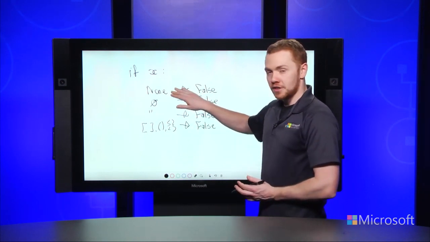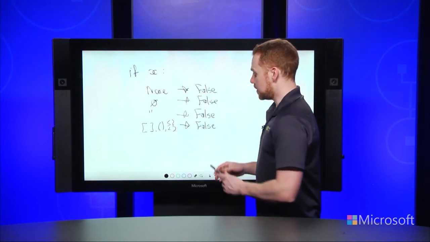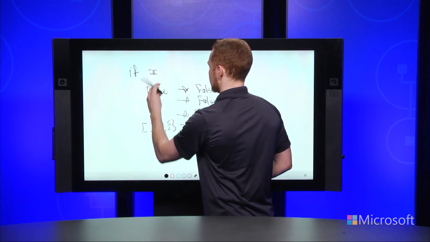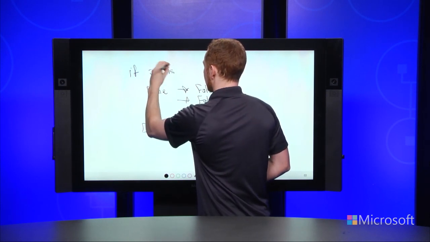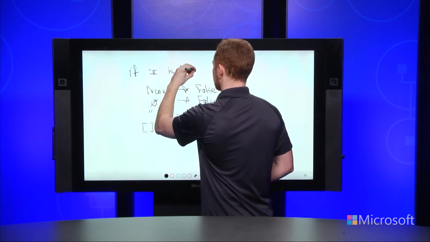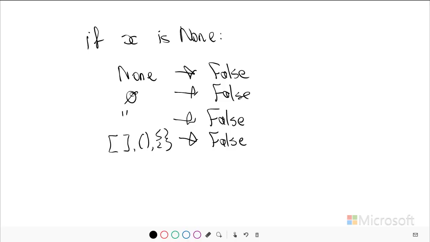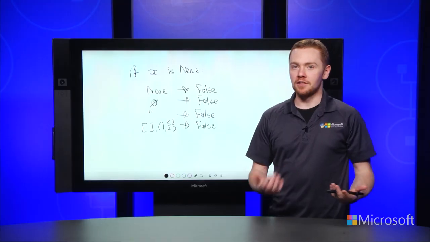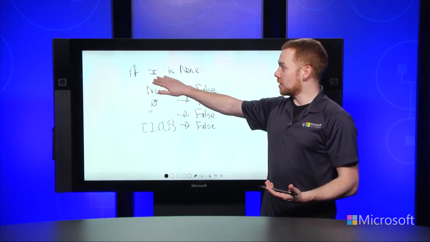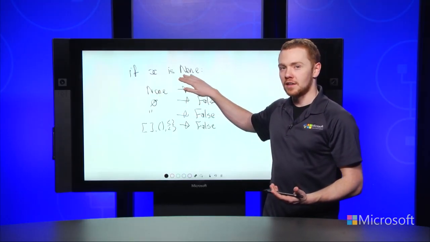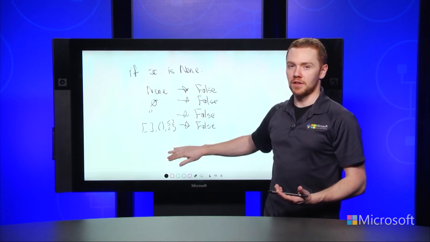If you explicitly want to check for one of these values, you can do that using the is statement instead. For example, if x is None. This will help me tell the difference between an empty list and if x is explicitly None. This is the right way to test for None, if that is what you're interested in versus any of the others.